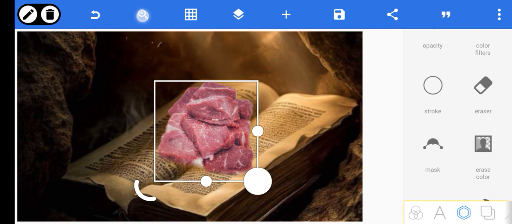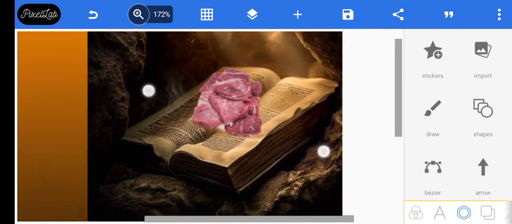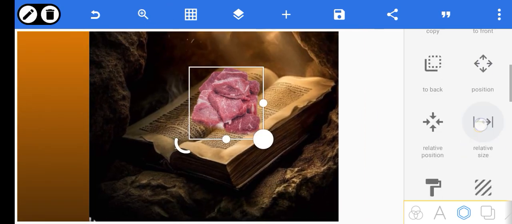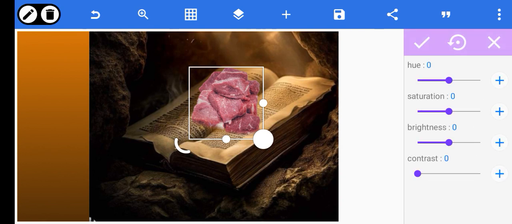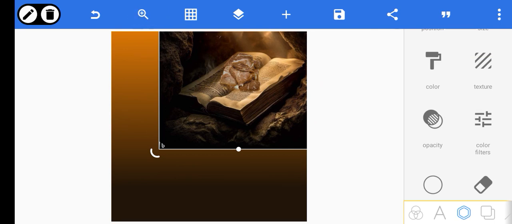So now what I'm going to do is blend. You can see this is not blending. So I'm going to blend the meat to the Bible. Go to my color filter, change the hue. Okay, you can see it's blending. I think a hue of 50 should work for me. Let's see. Then I reduce the saturation a bit and reduce the brightness. I think that's all. Can you see the difference? You can see that it has blended.